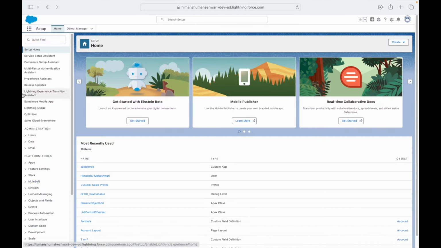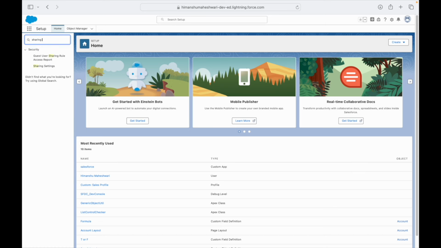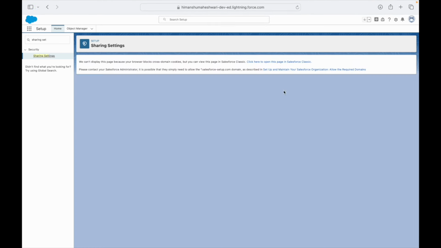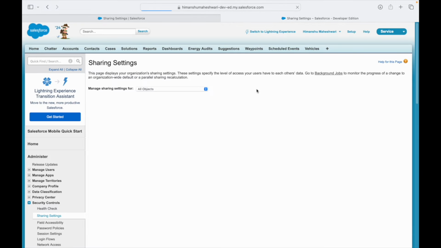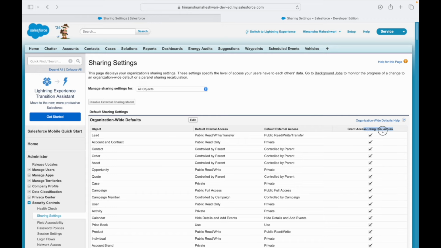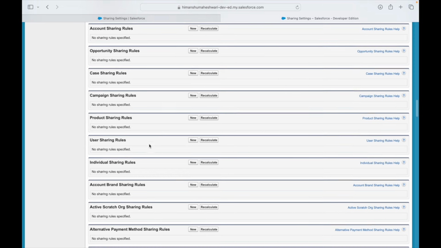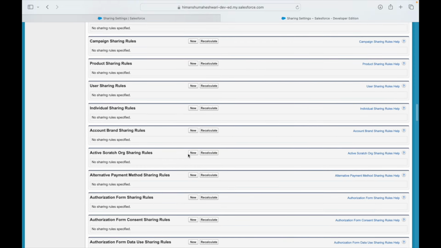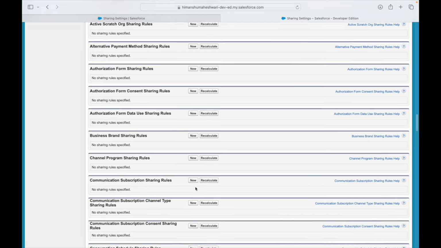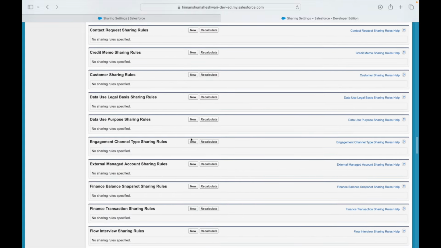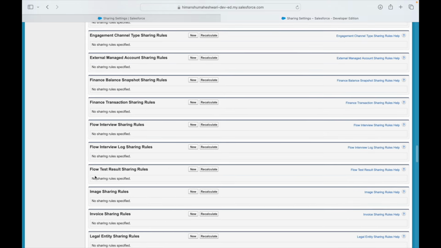If I take a look at our Salesforce org, this is again available under the sharing settings. If you go to sharing settings, you will see the list of all the objects showing the internal and the external access. It also shows you the grant access using hierarchies, right? Down below, you'll see that for every object that is available, you have sharing rules that you can write. So you can create a new sharing rule per object. What does that tell you? That tells you that you can do record level access sharing by writing sharing rules per object.